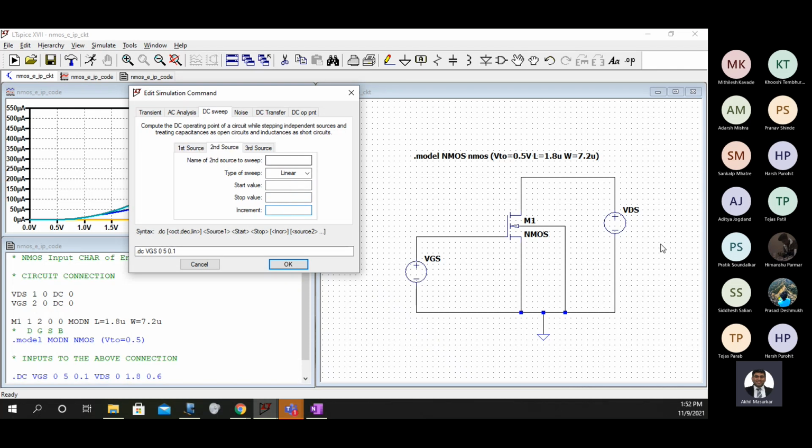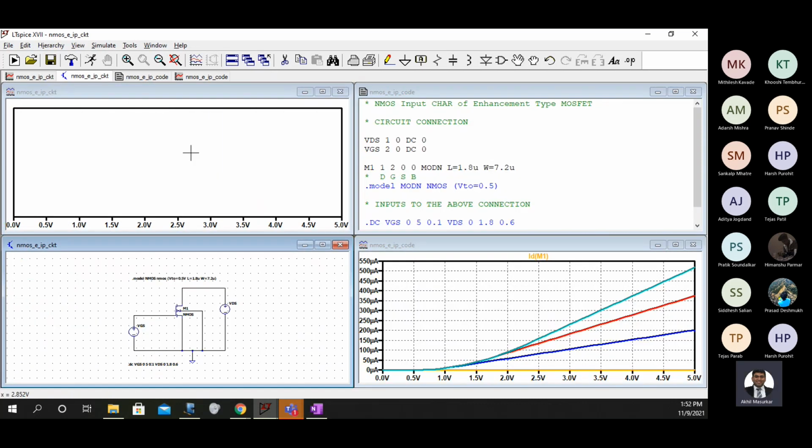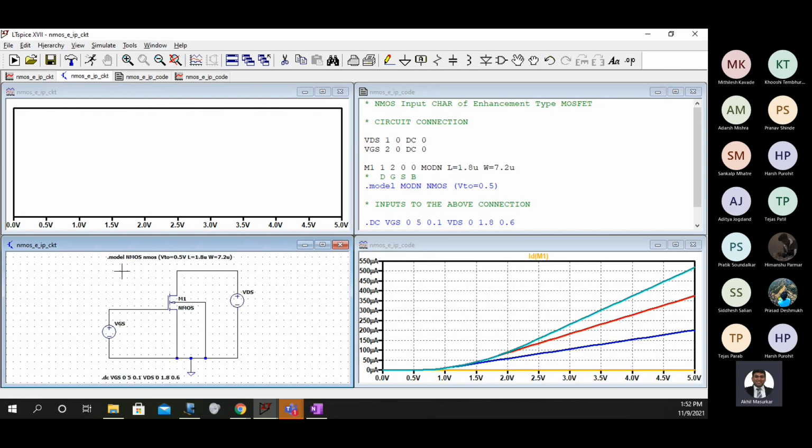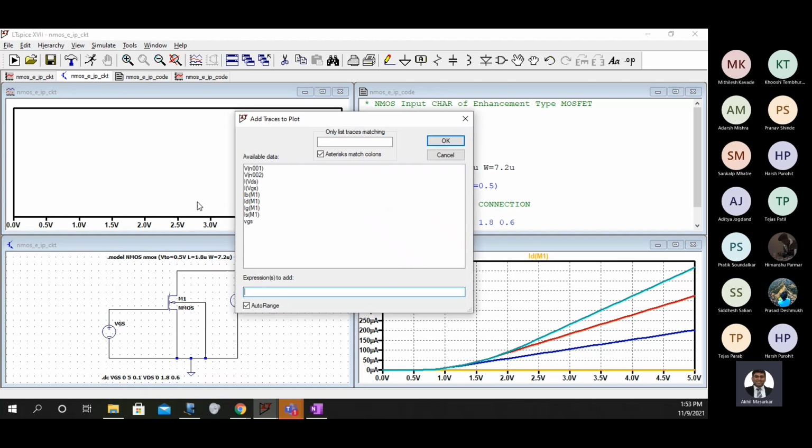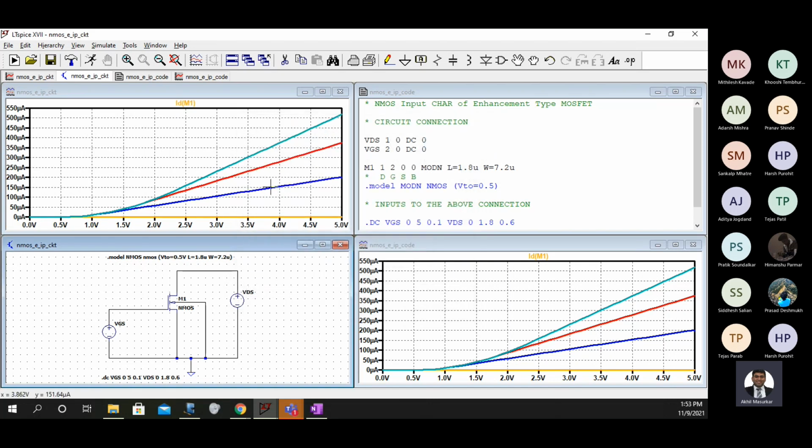And the second source is VDS. So I'll write here VDS, again linear. This time start value is 0, stop value is 1.8, and increment is in steps of 0.6. You can say OK. Now once you say OK, this is the circuit that we are simulating. Now let's again see what is there on X. On X again we have VGS. So I'll add trace, that is the drain current ID of M1 and so on.